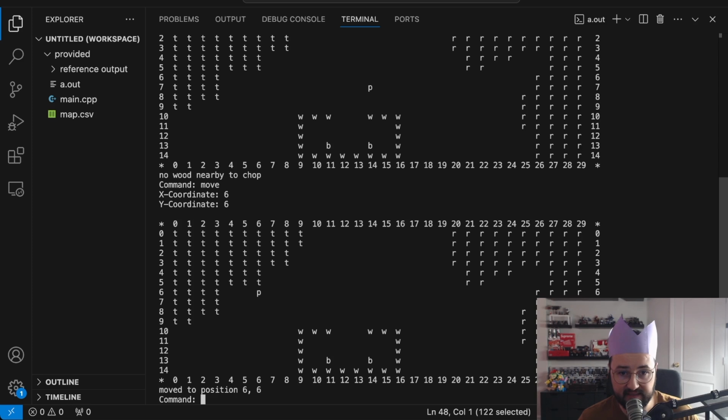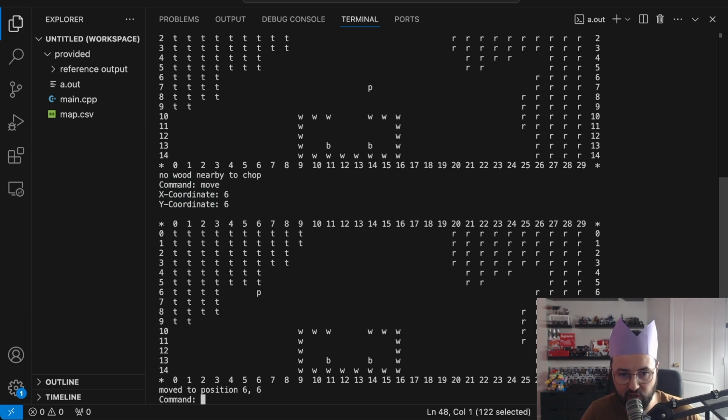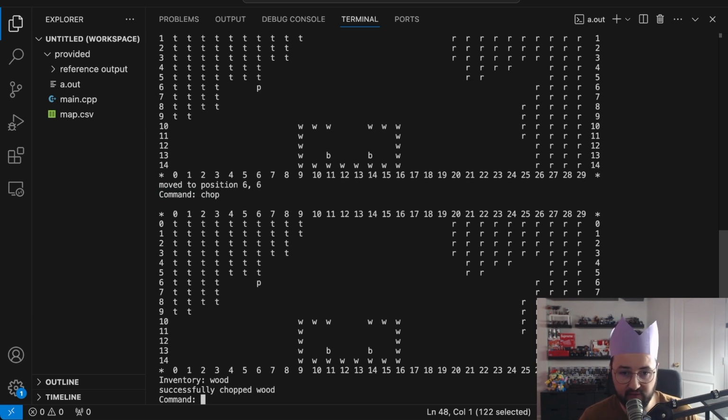If the player is in a position next to a tree, just like this position 6, 6 that I've moved to, then when the chop command is entered, if the inventory is not full, which I will go over in a second, you will either successfully chop the wood or unsuccessfully chop the wood, which I will go over after I've gone over the inventory. And again, to tell if you are next to a tree, you'll just look at the Y-1, Y+1, X-1, X+1 spots.